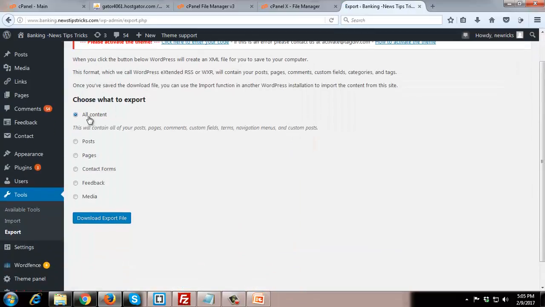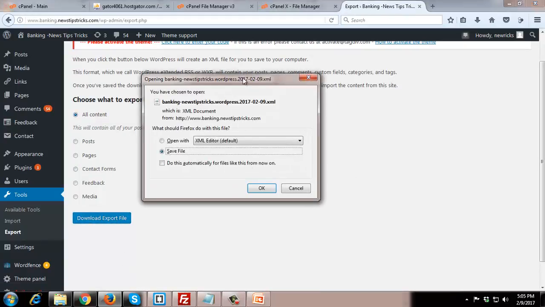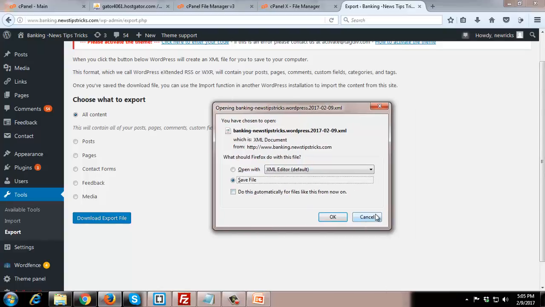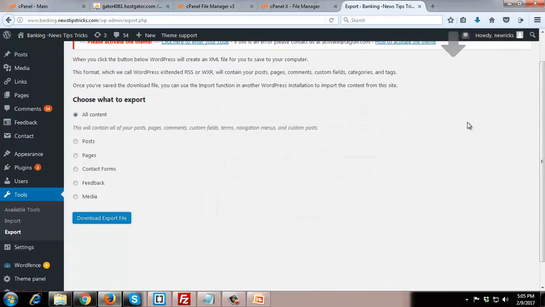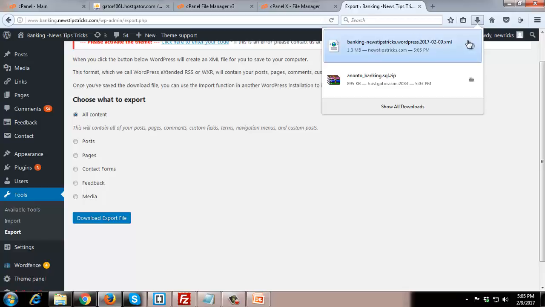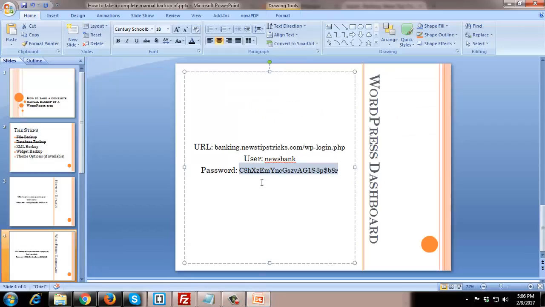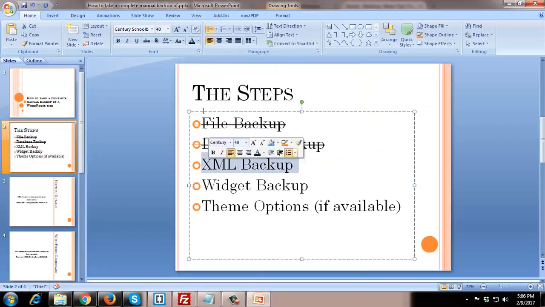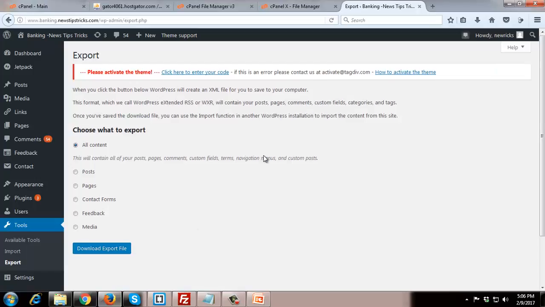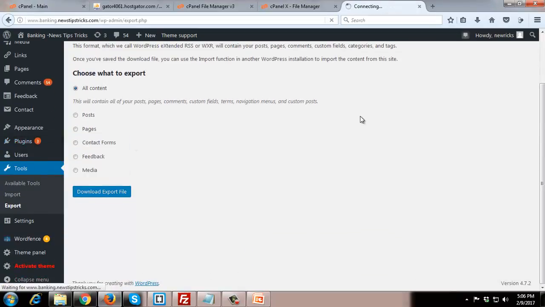Here we will select all content and click on download export file. Now we'll save the files. The XML file is downloaded to our PC. So our XML backup is done. Now we'll move to widget backup. In order to take widget backup, we need to install a new plugin.